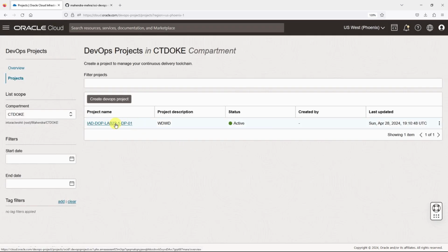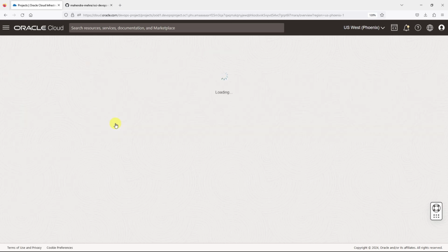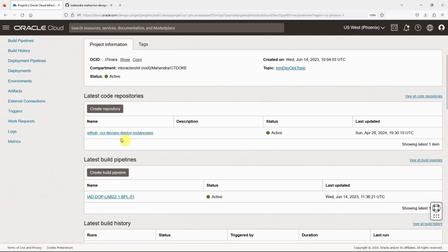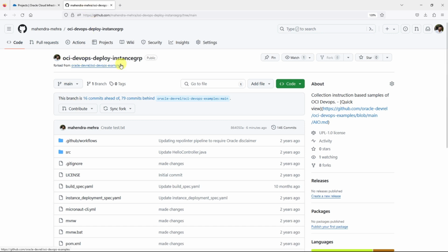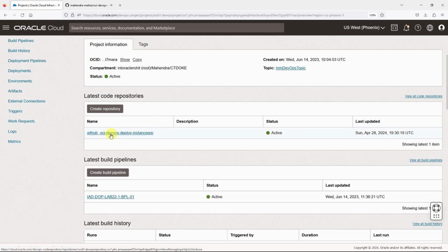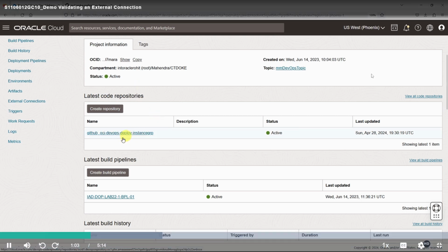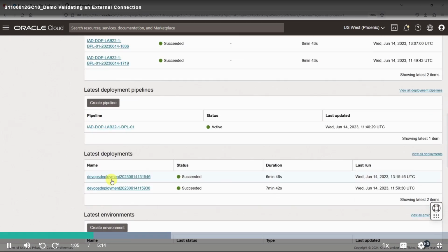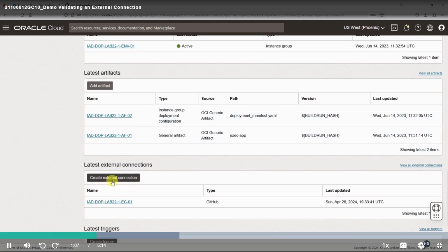This is the DevOps project that I'm talking about. I'll click open this DevOps project. And if you notice, I have already mirrored a code repository within this DevOps project from my GitHub account. The repository name is OCI DevOps Deploy Instance Group, which has been mirrored in this DevOps project. And this was done using an external connection that I had created earlier.